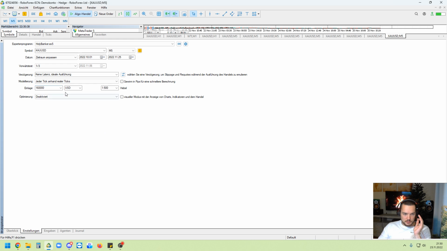This is very important later when you run an optimization, because the optimization will run from this date to this date. This is where it will calculate thousands of different settings. And when it's done calculating, it will then forward test from this date to this date.